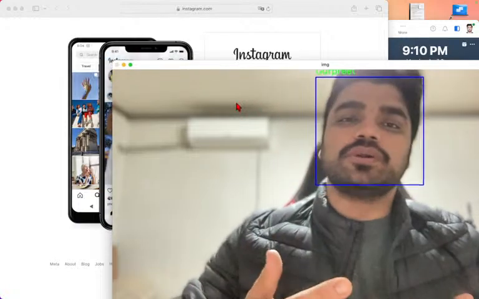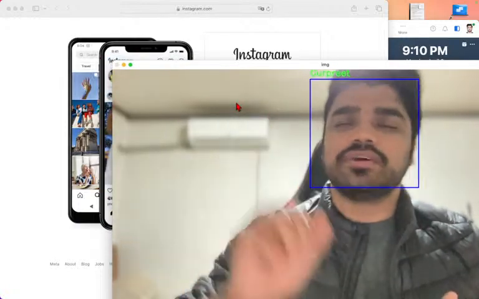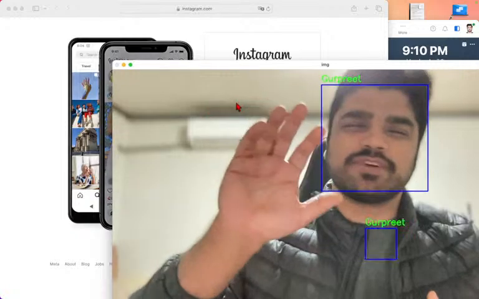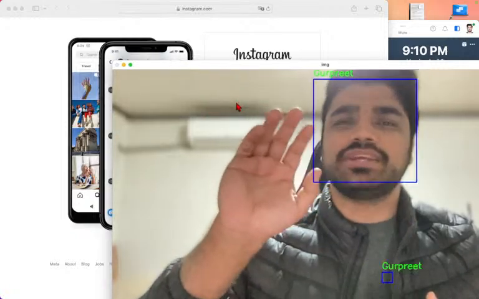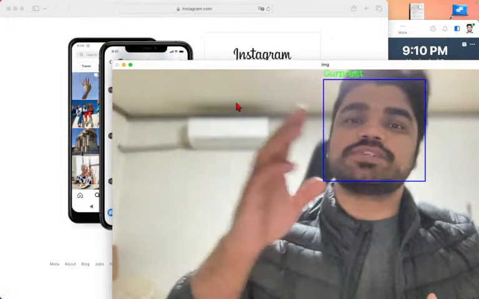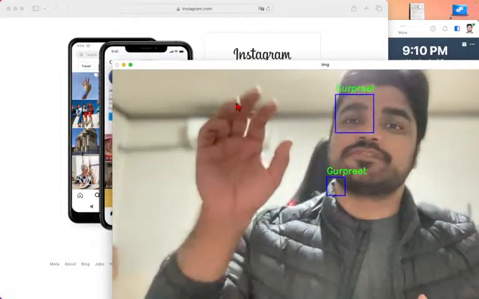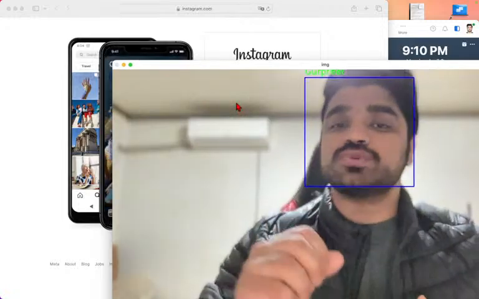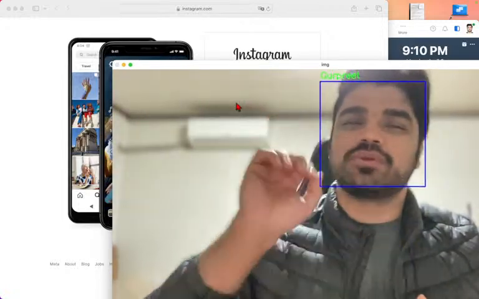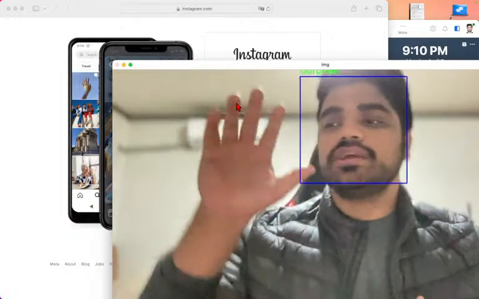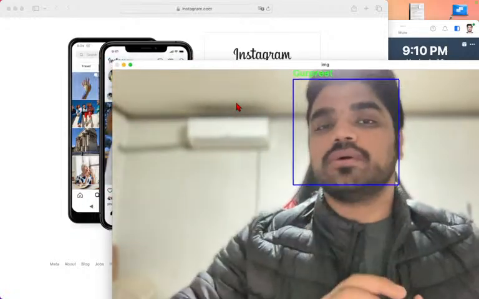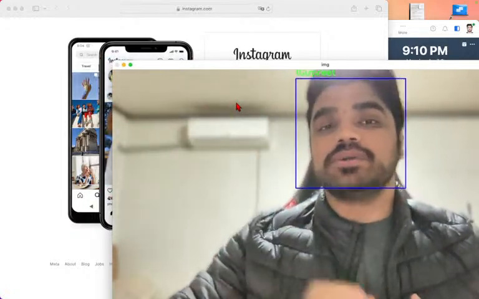And suppose I just use my hand to take an action. If I swipe right, the pages can move automatically. If I do like this, it can automatically zoom in, and if I do like this, it can zoom out. So depending on the gestures or the recognition patterns, you have to train the model.